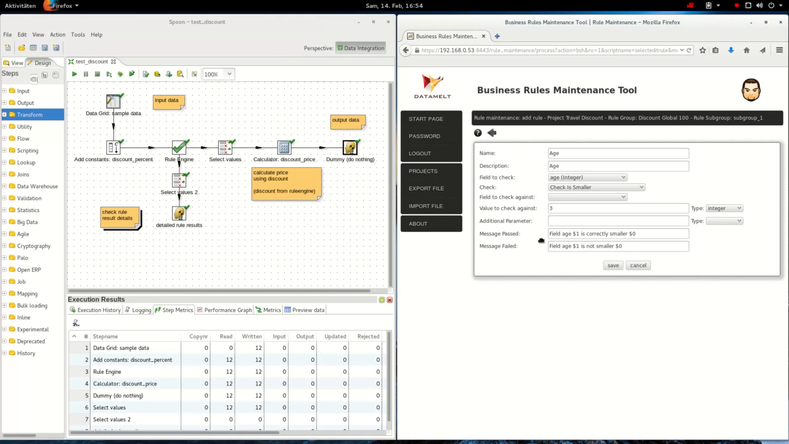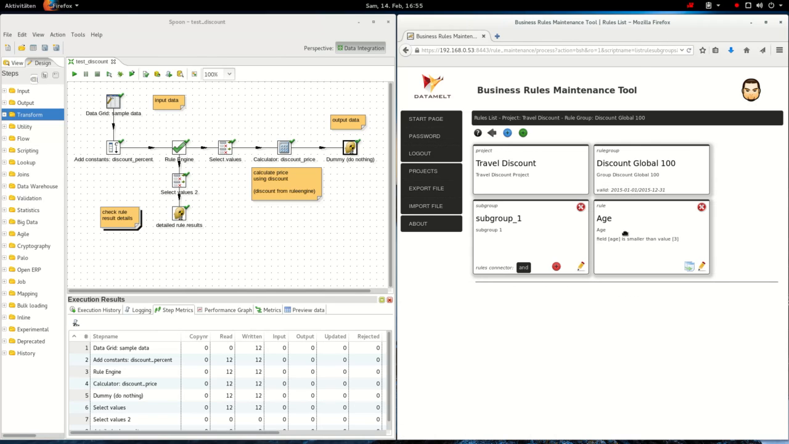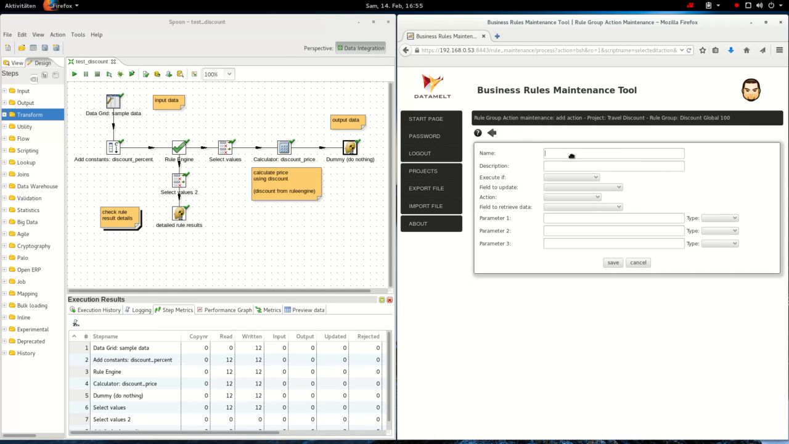Okay, so I have a message. Field age is correctly smaller, and the variables in here, the placeholders, will be replaced with real values when the rule runs. Okay, let's save this rule. Okay, field age is smaller than value 3. Now that is the condition. Now we create an action, and this is the action that is applied after the rule is run.